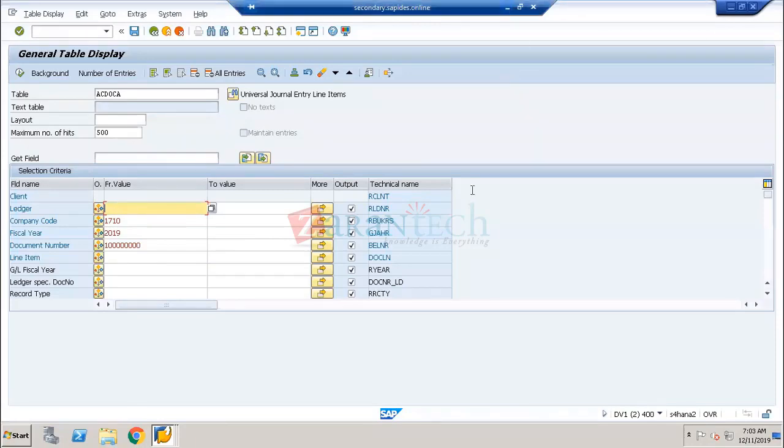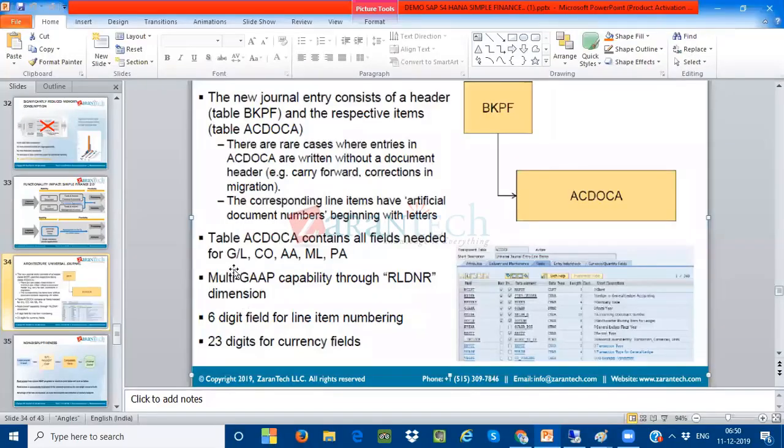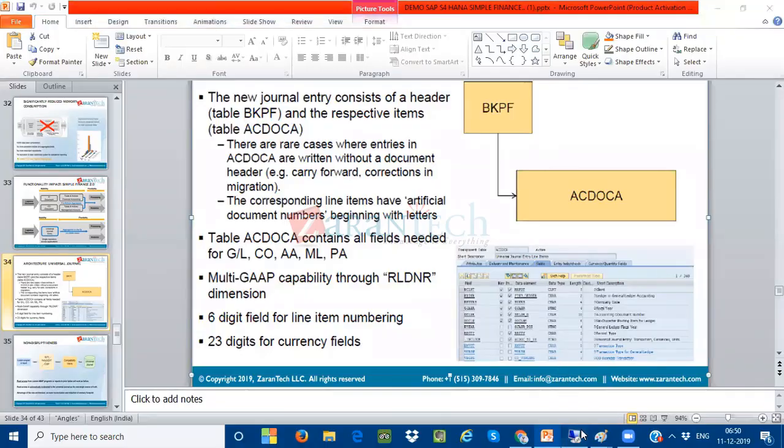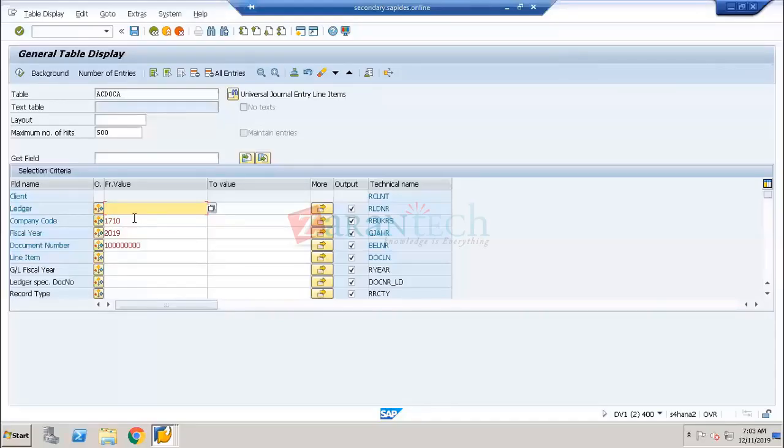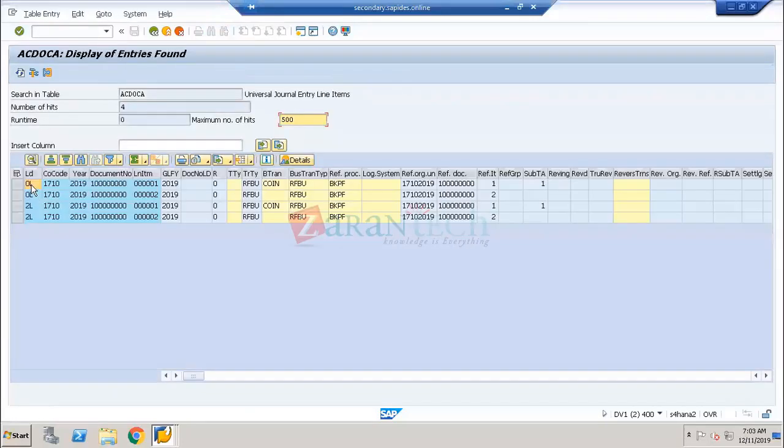Now in SAP, what it is telling is that it is going to be called a multi-GAAP capability through the RLDNR dimension. It means now in SAP S/4HANA, you can have your ACDOCA table with multiple ledgers. Now I'm giving you one field called the ledger. Based on the ledger, you can see for which ledgers the document has been posted. This is what exactly I call a multi-GAAP capability. It means you can have different postings to the different ledgers over here.